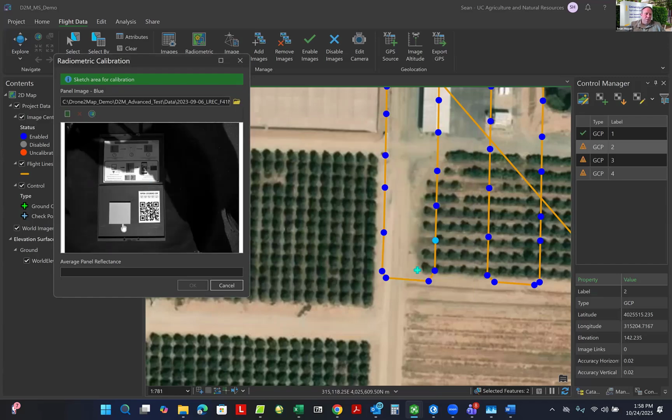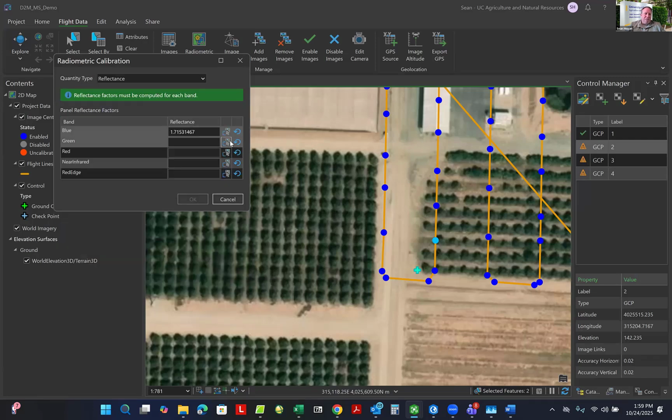I come in here, get blue. I'll click this little box, sketch area for calibration, and then click twice, and then click the third time. So it creates a little polygon, just a 3-click thing. And then add in your reflectance. I just happen to know this one's a 0.59 reflectance. You can get that, by the way, by looking up the QR code on your panel, and then click OK. And then I would do the same thing using the next box for green and red and near infrared. And when I'm done with each one of these, I would say OK.